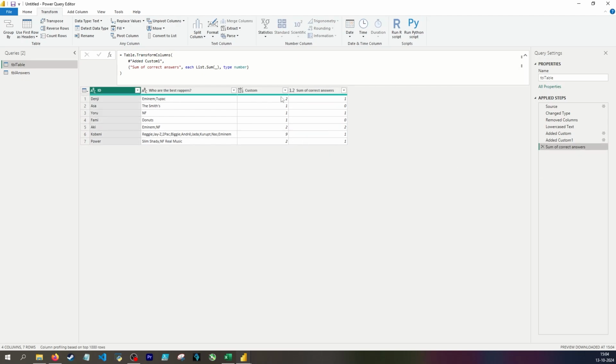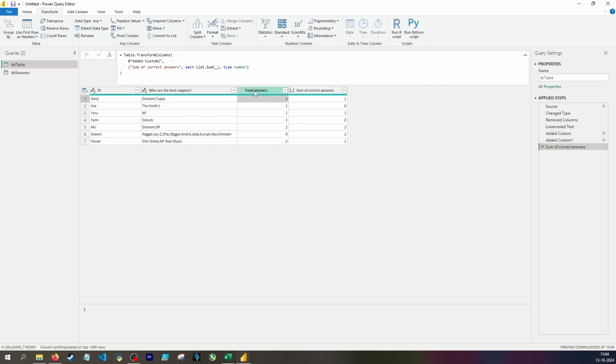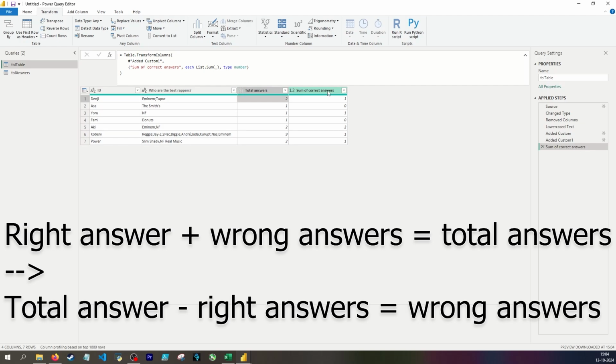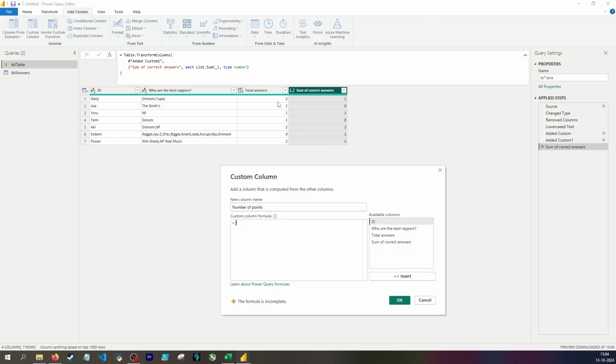The last thing I need to do is I can take the number of... Actually, I do have one more thing to do. I need to change this to be total answers to make it easier to understand. I now have the number of total answers and I have the number of correct answers, and the number of wrong answers is then total answers minus correct, and then I can give the number of points. For the first row, I need to have 0 points because I have one correct answer and one wrong answer. For the second row, I have minus 1 point, and so on.